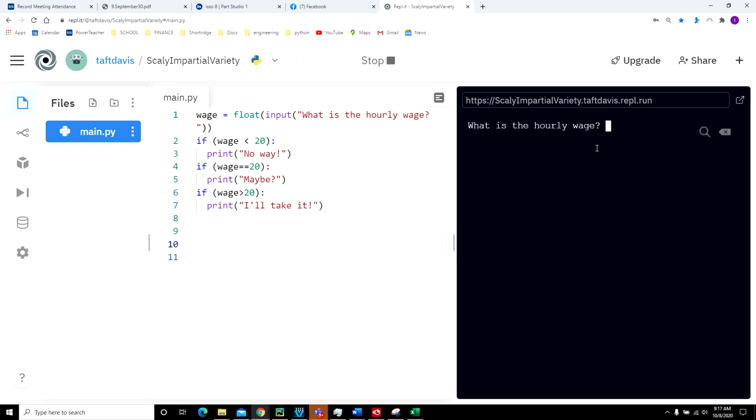All right. So now if I run the code, let's say we put in $18.50. That's close to our $20, but no way. Somebody else comes along, they offer us $20. Oops, sorry, forgot to click run. So run. So I put in 20. Maybe, if I don't get a better offer. But then somebody else comes along and offers us $23.75.